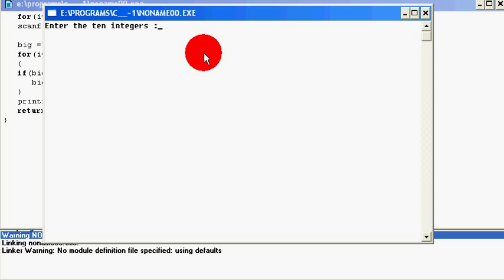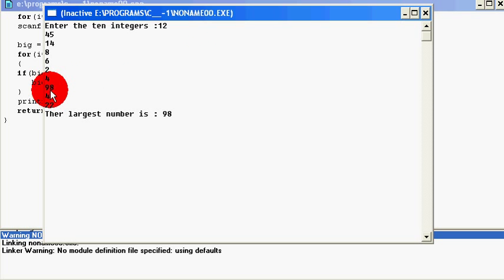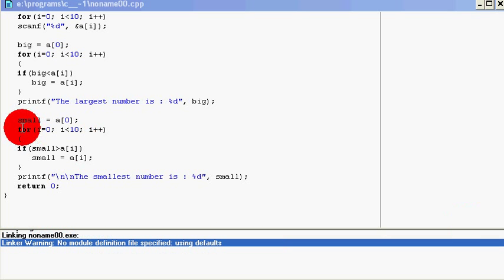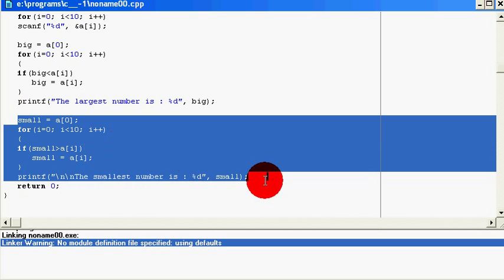Enter the 10 integers: 12, 45, 14, 8, 6, 2, 4, 98, 47, 22. The largest number is 98. Okay, now I will do the same for the smallest number. I have added only this much code. You can see again I'm doing the same with my small variable.